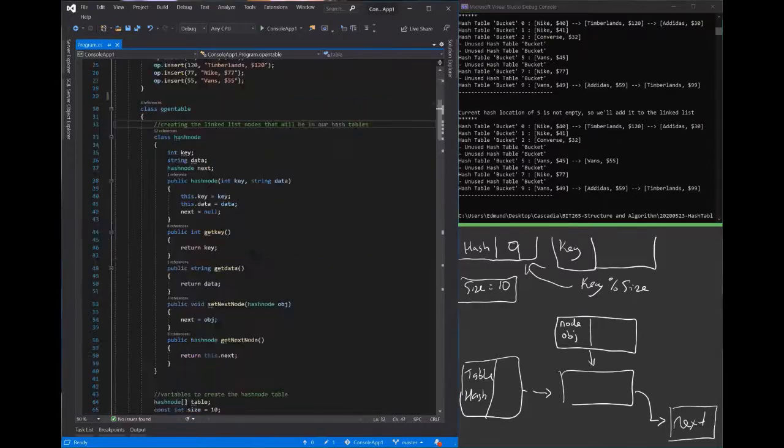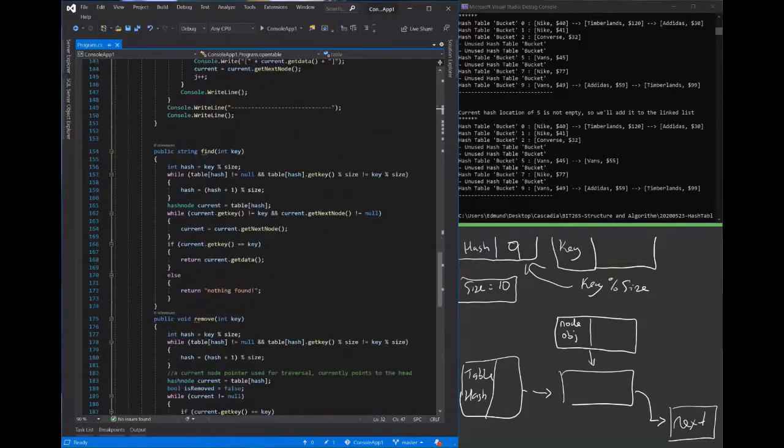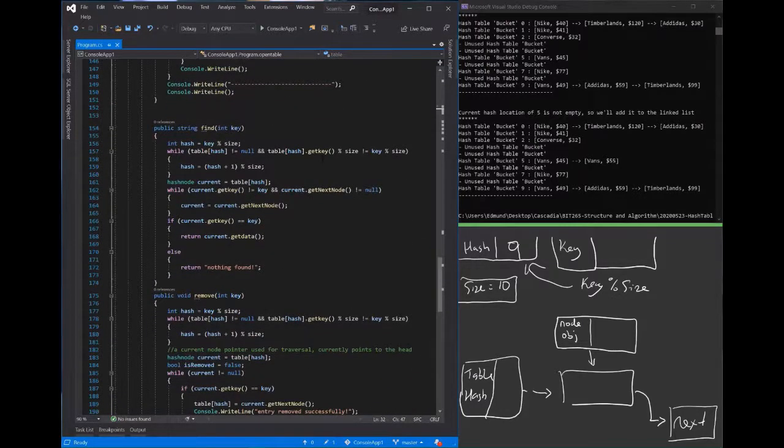So with the find method, if we go through things quickly, all you need to do is pass in the key. Let's say we're going to be looking for the key of 55. Again, first of all, we're going to calculate the hash. So 55 mod 10 is 5.